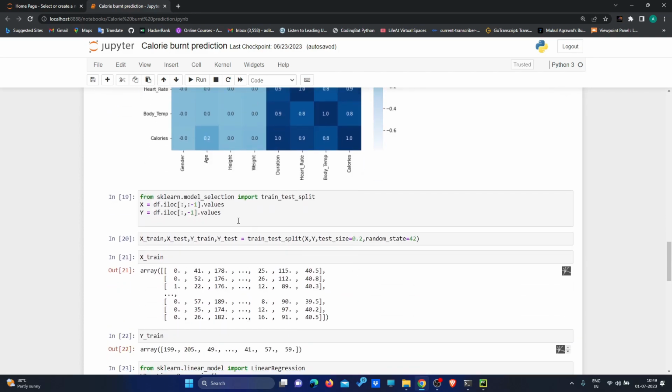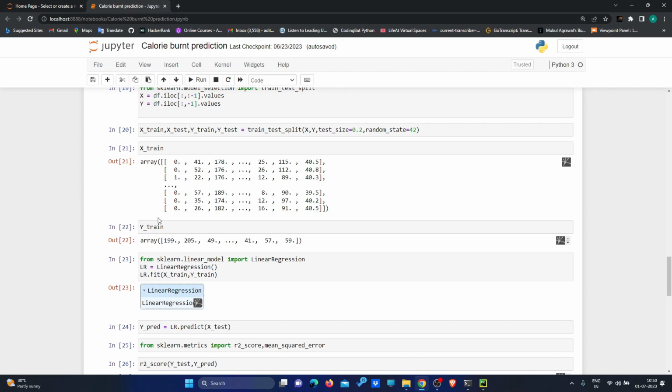Now we are going to split our data into training set and testing set using train test split. Here, what I have done is test size equals 0.2, which means we are going to take 80% of our data for the training set and 20% of our data for the testing set. So this is our X train and this is our y train.